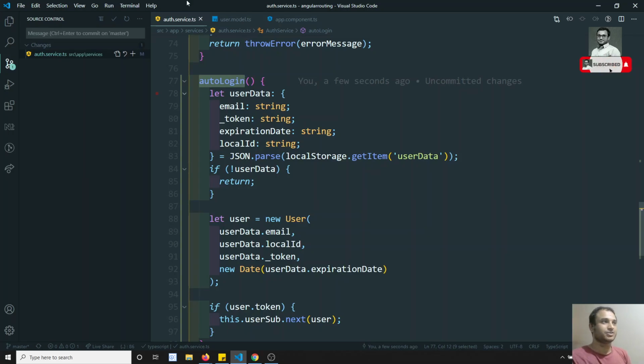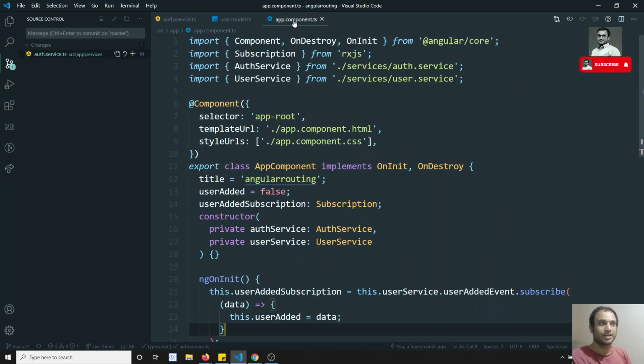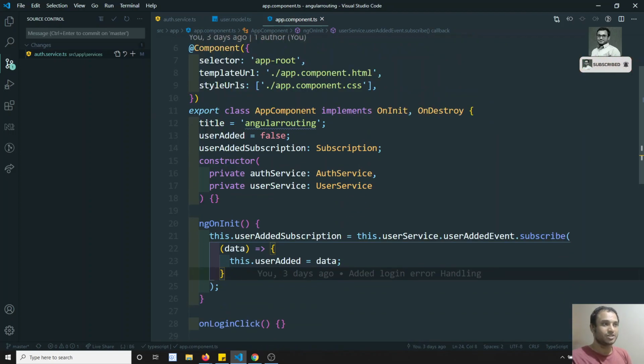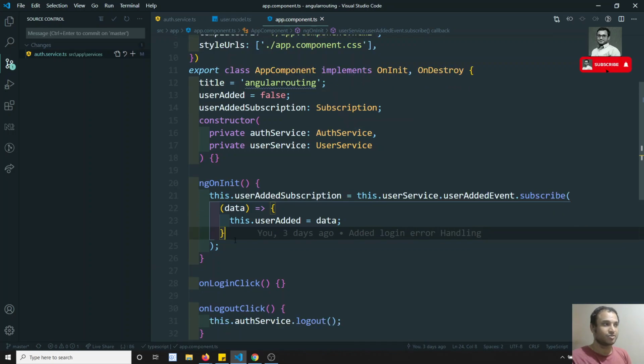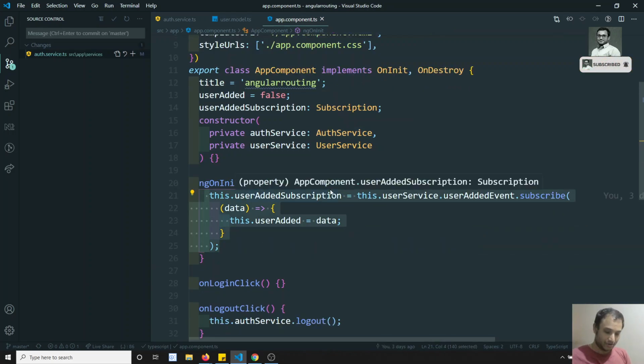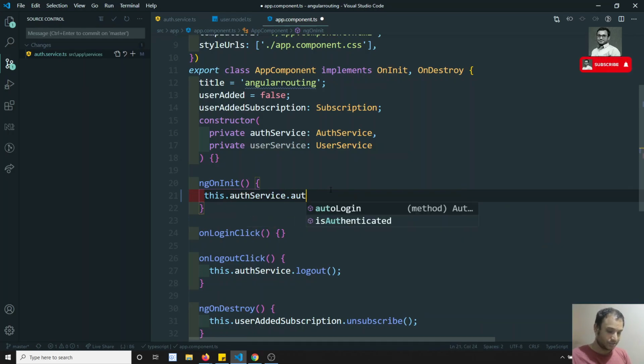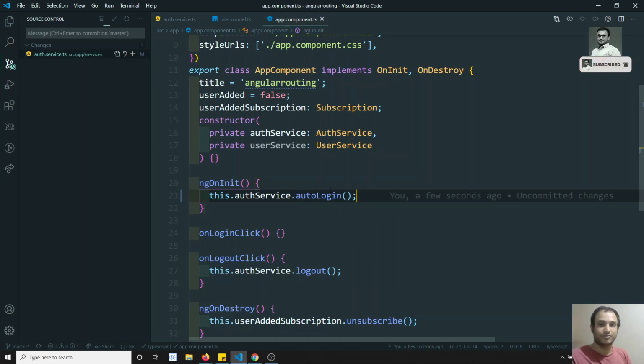The place where the application is loaded first is app.component.ts. This app.component.ts will be loaded every time at the first time. So we need to inject the auth service; it is already injected there. Here in ngOnInit, I can call this.authService.autoLogin. It checks whether the login is present or not. If it is already present, do the auto login process and everything will work.